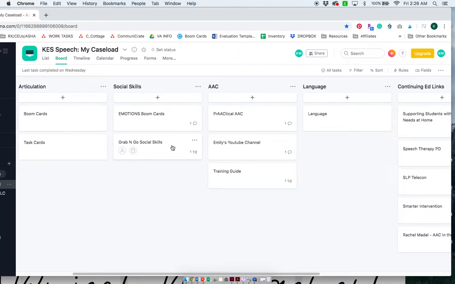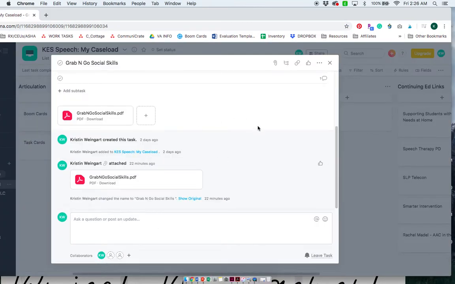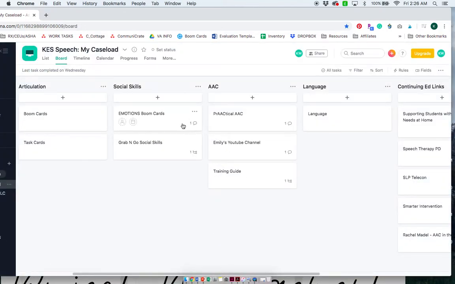And then I also have a PDF for grab and go social skills within here. So you can just see that. That way it helps me know which resources and what quick links are there, and it makes home programming so much easier.